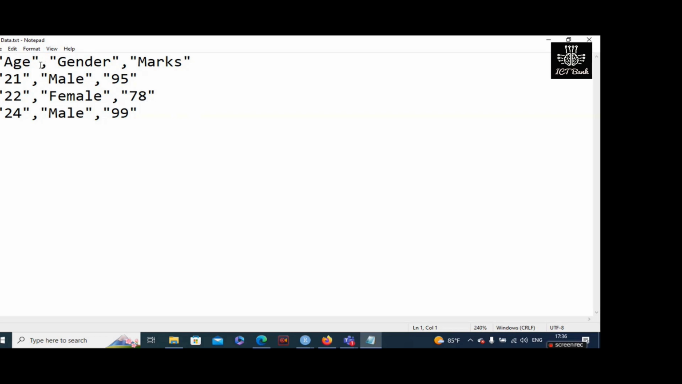And you have to remember, you have to separate these values by using a comma. I will give you 2 minutes. Can you create this one?